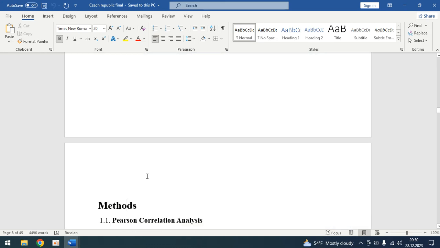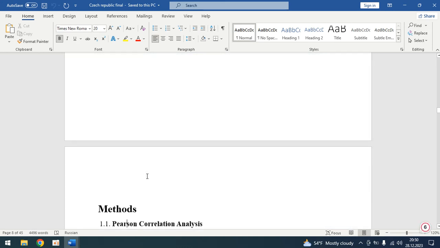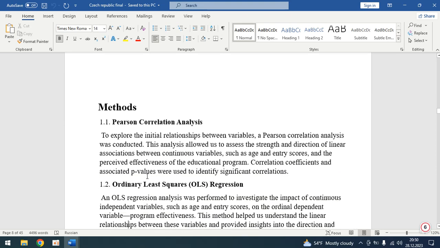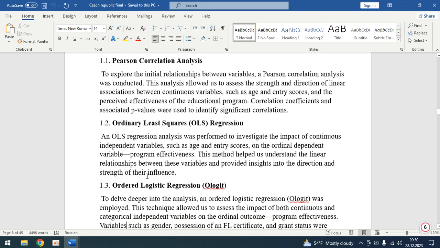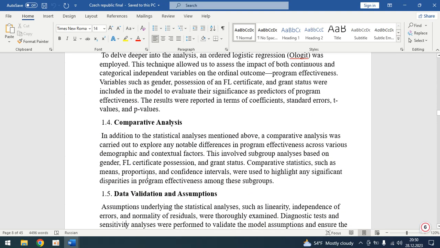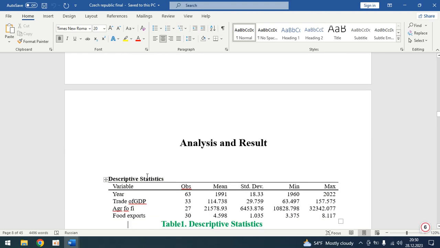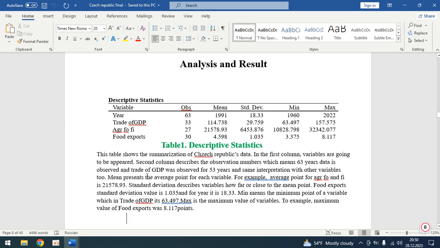Next thing that we have here is the methods. Here is a Pearson correlation and ordinary least squares regression, ordered logistic regression, comparative analysis, data validation, and here is my analysis and my result. So this table shows the summarization of Czech Republic's data. In the first column, variables appear. Second column describes the observation number, which means 63 years of data is observed and trade of GDP was observed for 53 years, and same interpretation with other variables too.